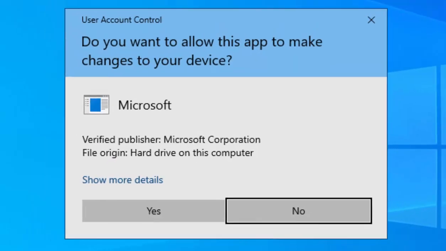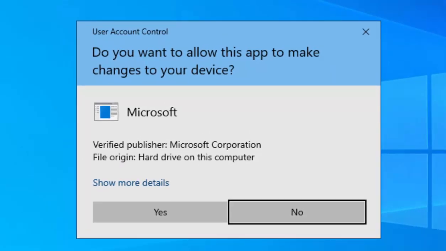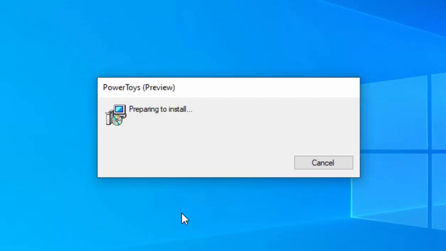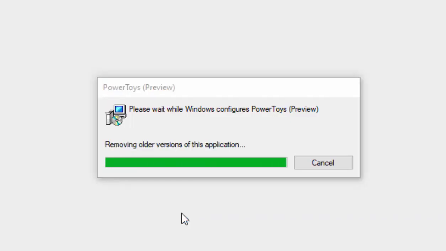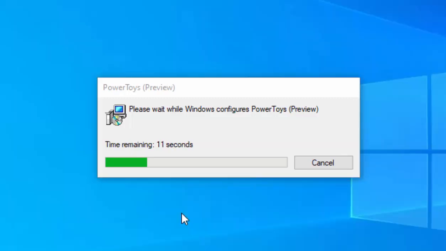So it says, do you want to allow this app to make changes to your device? Well, as long as it says Microsoft and the verified publisher is Microsoft Corporation, then it's okay to move your mouse over yes and left click once. So it says, please wait while Windows configures PowerToys Preview, and it's preparing to remove the old version of this program. So it's just doing that right now. This bit might take a little bit of time, please be patient with it. And it's now installing the new version of PowerToys Preview.